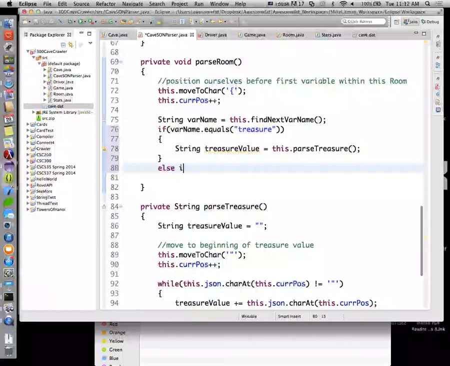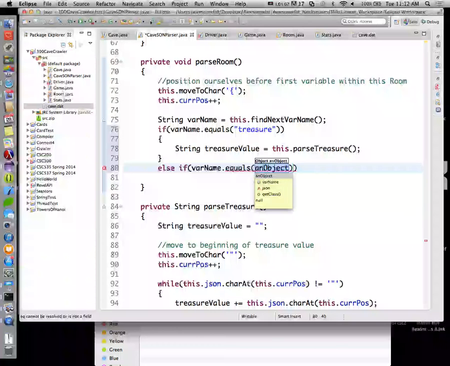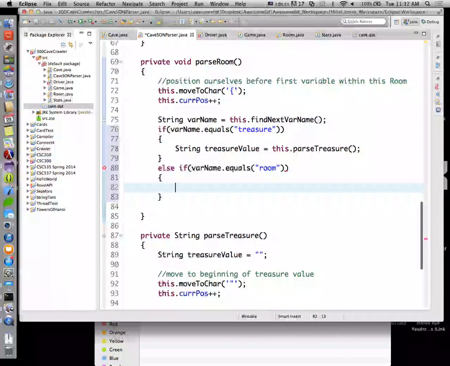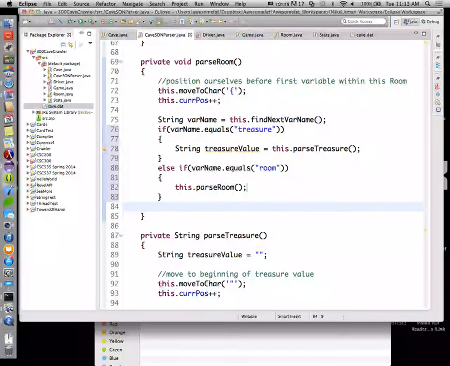Else, if, even though we know we can just put an else, it's not a treasure, it must be a room, right? But we'll say else if var name dot equals room. What are we going to do? Call this dot parse room. That's what we do when we find a room. Correct? Okay. Now, back to our cave.